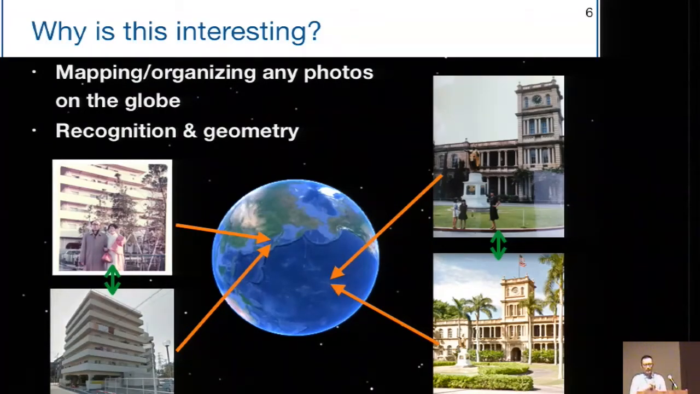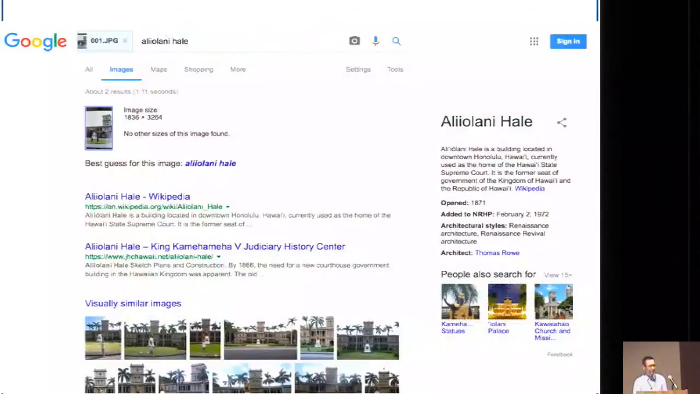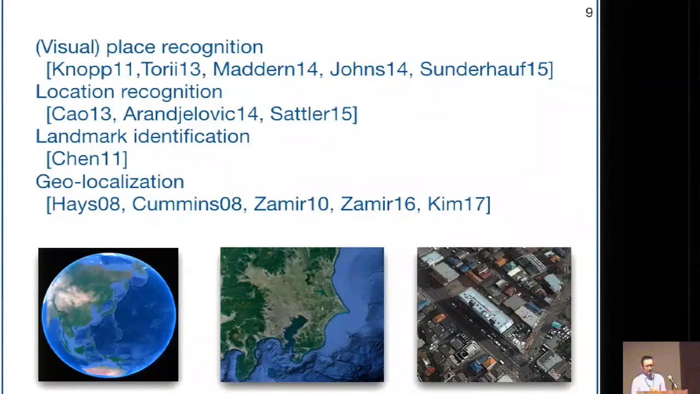Also, another interesting point is that we need to study both recognition and geometry, which is very interesting to me, because standard image retrieval often focuses on image appearance only. But to work on place recognition, we have to deal with 3D geometry and also the distribution of the images on the globe. So I think this is a bit different, and I like this topic.